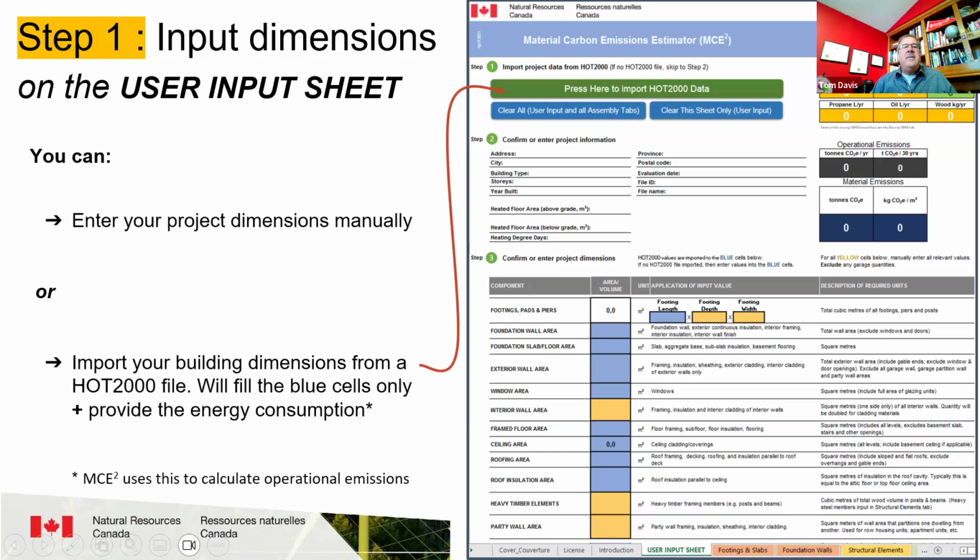So on the right side of the scroll are the review results and scenarios tabs. These provide the results of the modeling exercise in the tool and are visited once all the dimensions and material selections have been entered. If you're working with a model that's already been created in HOT 2000, you can use that large green button that says import relevant H2000 files and use that to import your data.